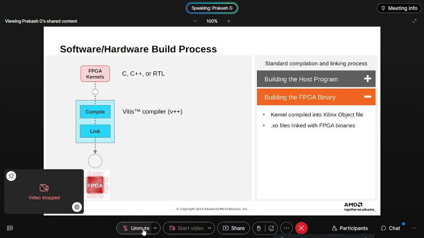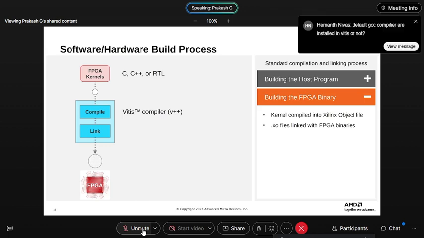There was a message from Mohammed asking, can we call XRT a translator? No, it's not a translator, my dear friend. It's a framework, what we call it.